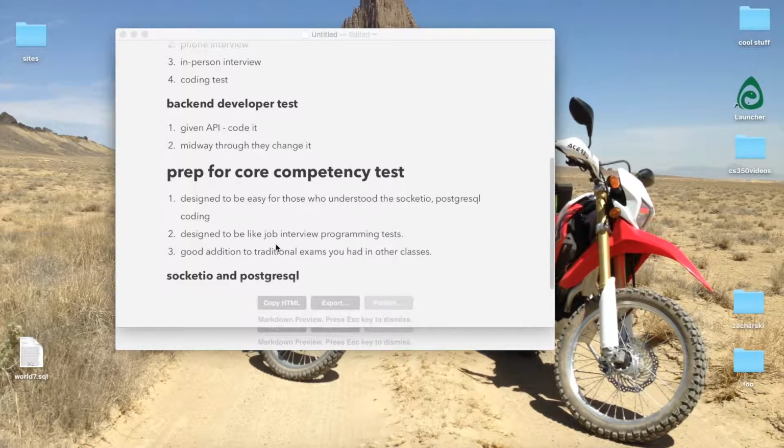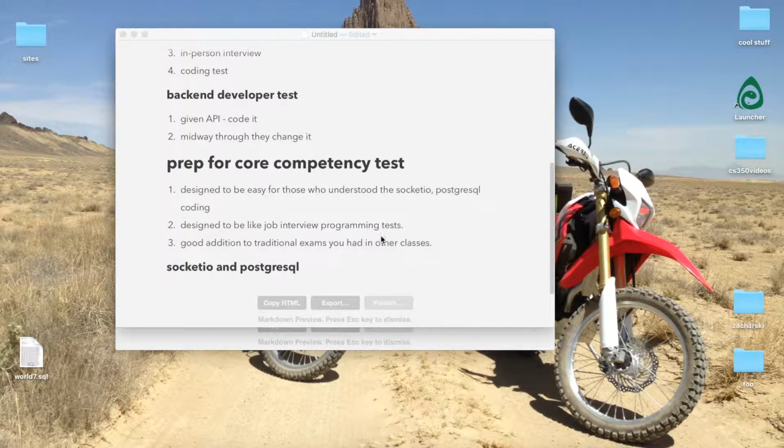There's a place for those traditional exams. At interviews, you may be asked questions that are similar to those on an exam. For example, I was asked at a job interview, if you have a million entries of an ontology, for a job I was applying for, a million entries of animals related to some other million set of something else, how do you do a union of those two sets? What's the algorithm to do that? So traditional knowledge is good, but certainly these programming tests are a vital complement to the traditional tests you've been taking. And particularly, we're going to be looking at Socket.io and PostgreSQL.